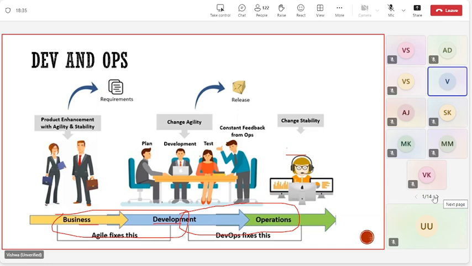So DevOps is not a tool. Please understand that. DevOps is not a tool. It is a methodology, right?